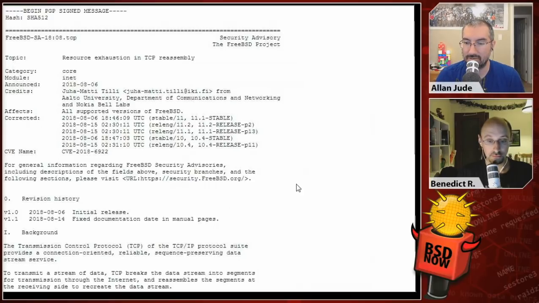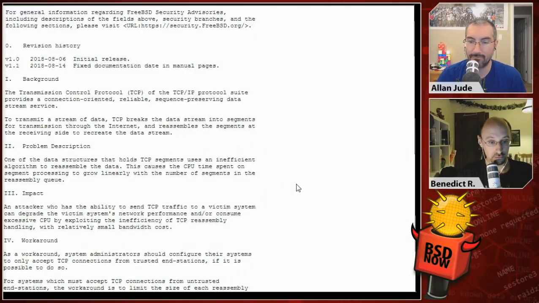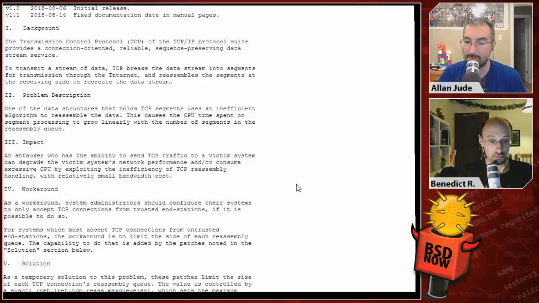So basically, there's a small revision to that existing patch as well. But basically, one of the data structures that holds TCP segments uses an inefficient algorithm to reassemble the data. This causes the CPU time spent on segment processing to grow linearly with the number of segments in the reassembly queue.